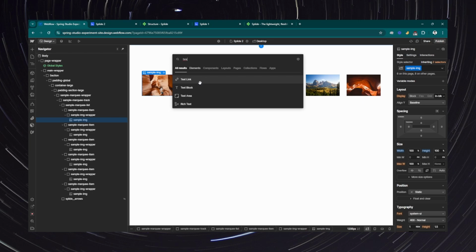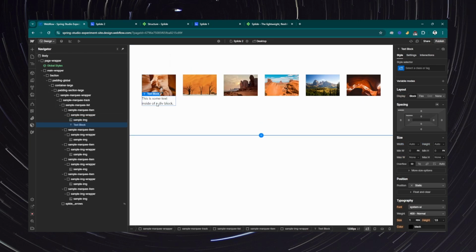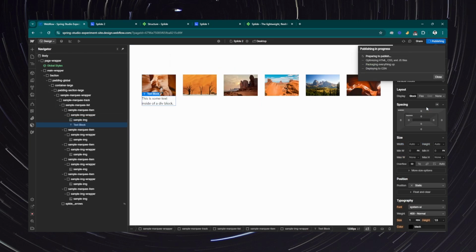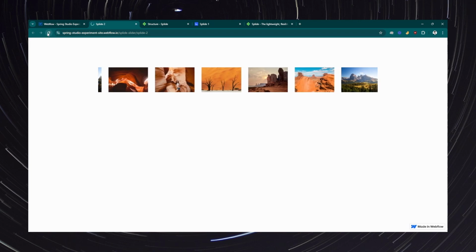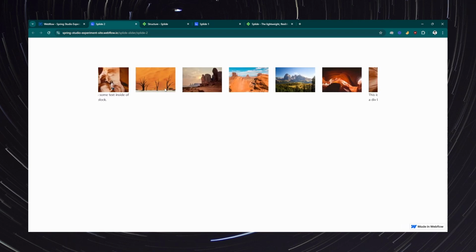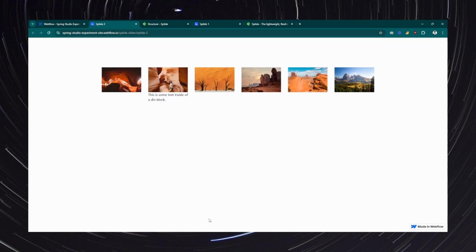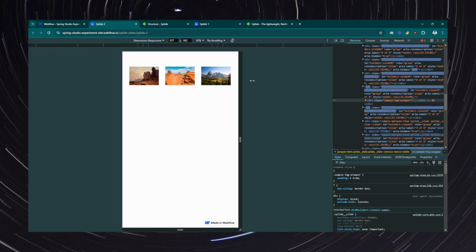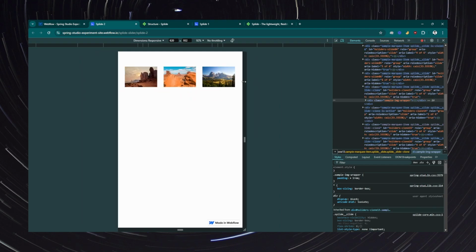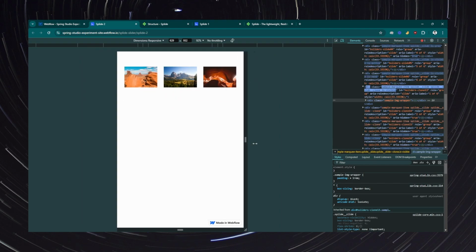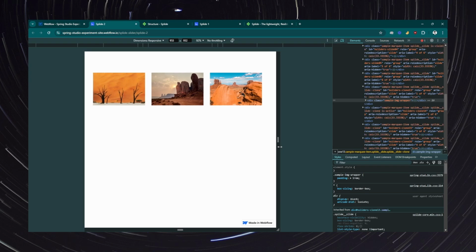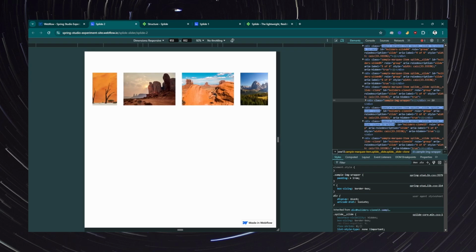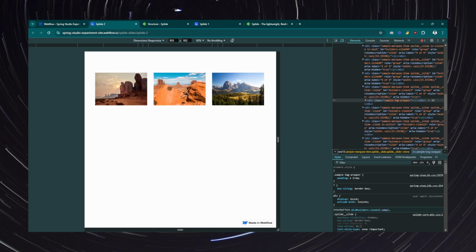For example, text, and then try to publish it. Then let's check this out on the front end. Right there. And then if we try to drag this, as you can see, it automatically sets to 3 items, right? From 6 to 3. If you want to display 6, you can do that as well in here.